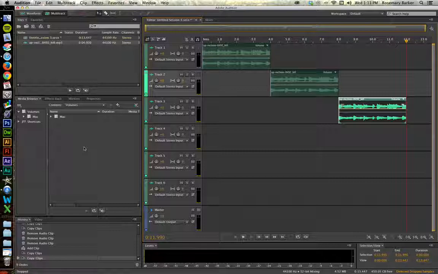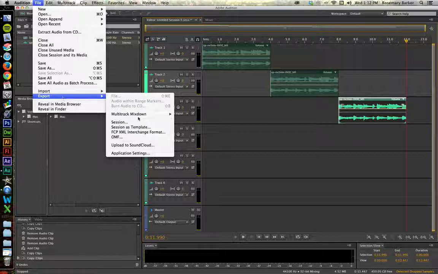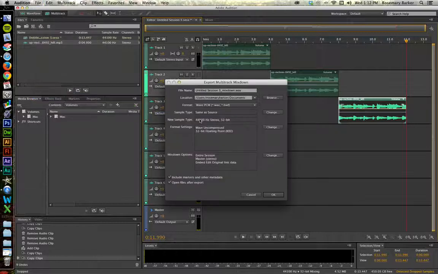Now, the final thing to do is to get this new session out of Audition. And let's go to File. And we want to export multi-track mixdown. So this is not intuitive. Okay, so multi-track mixdown, and you want entire session. We're going to give this a file name of My Loop. Notice that it wants to turn this MP3 file into a wave. But we're going to fix that in just a second.